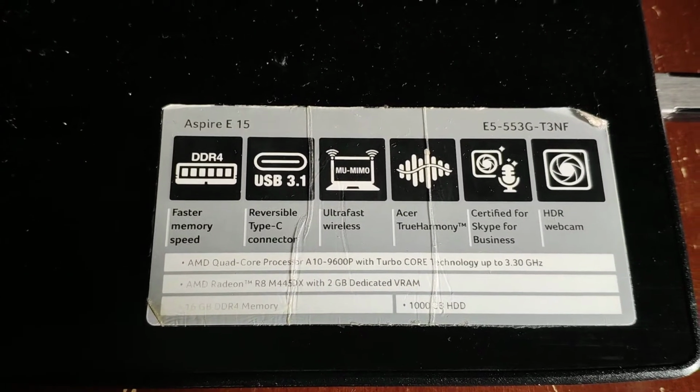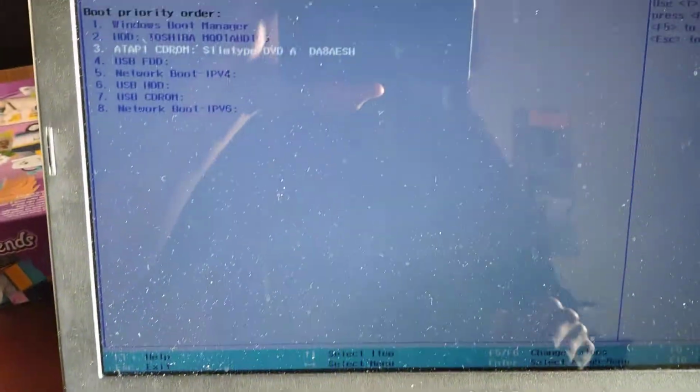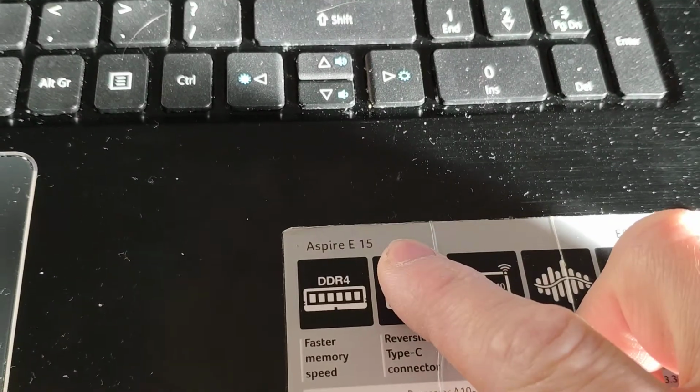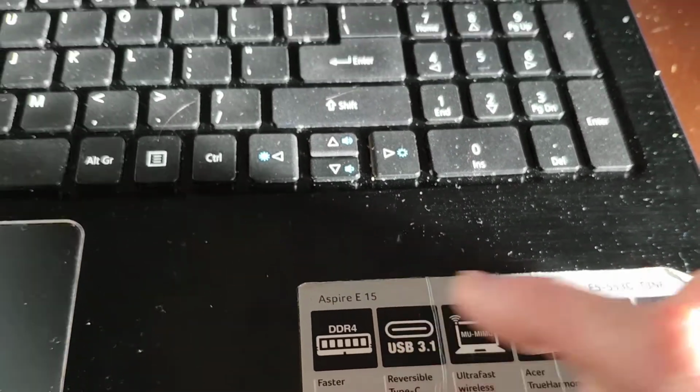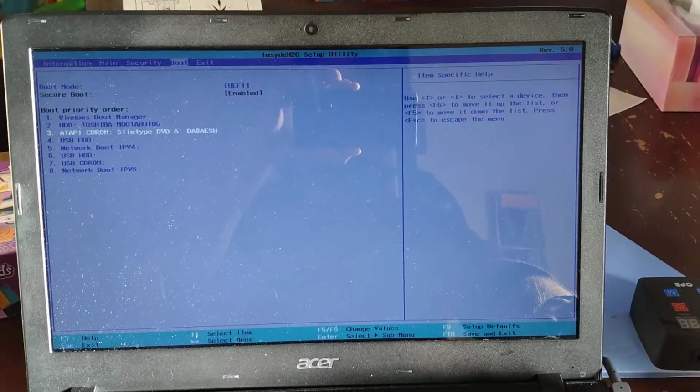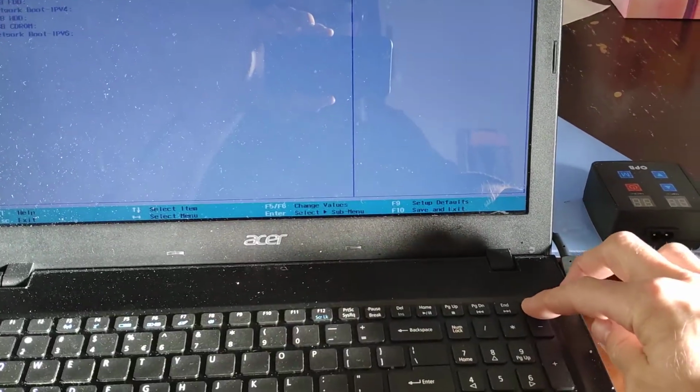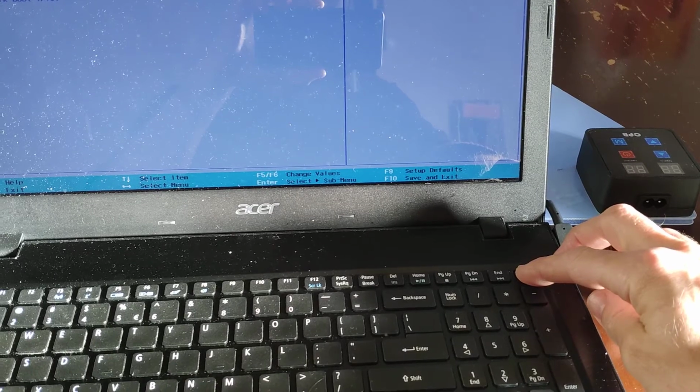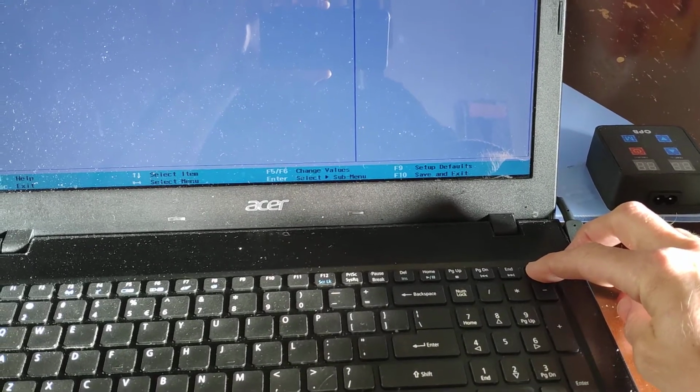So in this video, I'm just going to be showing you how to get into the BIOS of your Acer E15. So to begin with, we'll kill the power. Very straightforward, down here. We are off, as you can see.